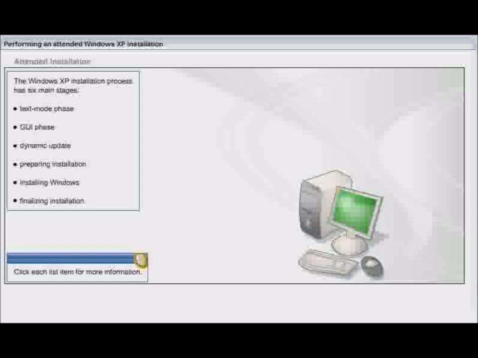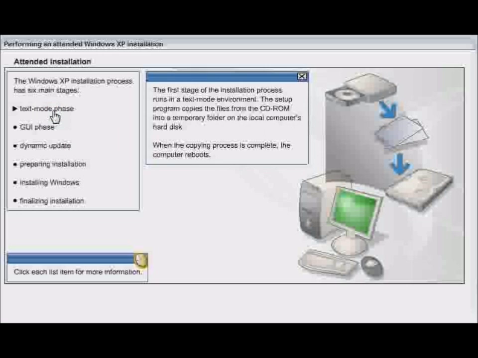The Windows XP installation process has 6 main stages: text mode phase, GUI phase, dynamic update, preparing installation, installing Windows, finalizing installation. The first stage of the installation process runs in a text mode environment. The setup program copies the files from the CD-ROM into a temporary folder on the local computer's hard disk. When the copying process is complete, the computer reboots.